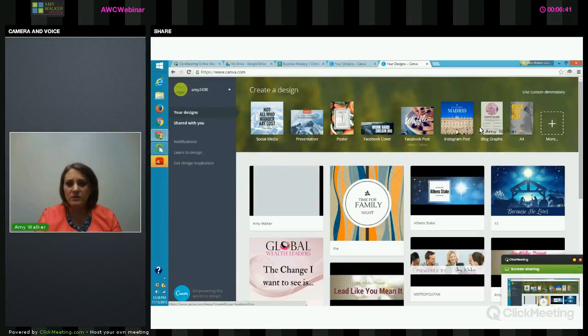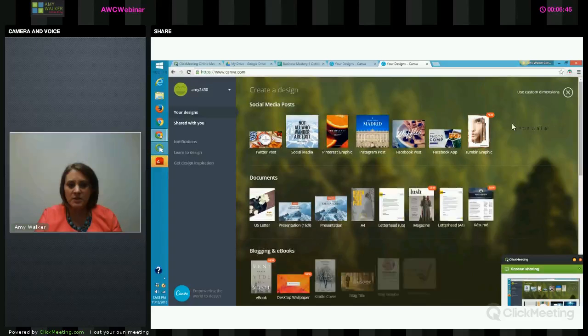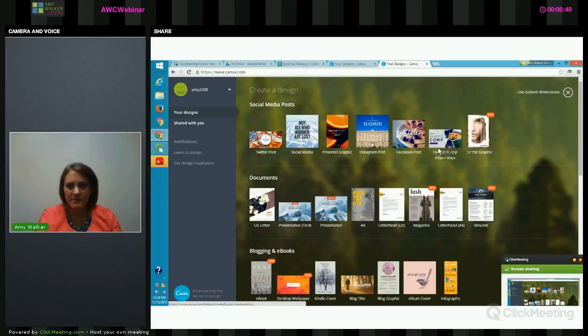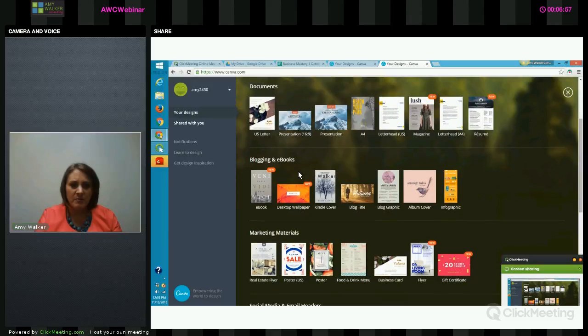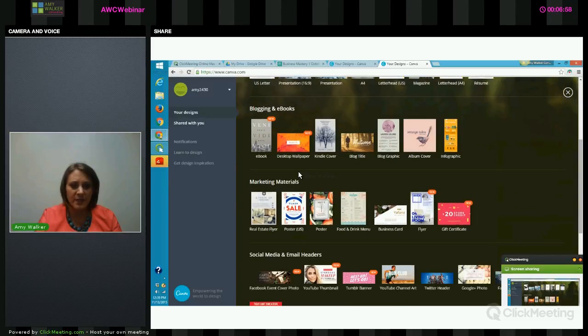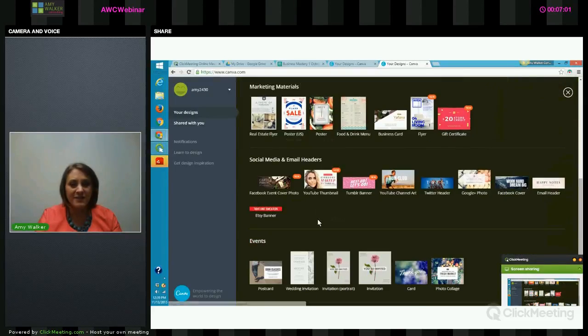You can also do Facebook covers, and then if you click more, you can do a Facebook app, a Tumblr graphic, Instagram post, Facebook post, social media. You can even go down and create blog graphics, marketing materials, and then they've got the social media headers. These are the right size for each of them. So this is the Facebook event.